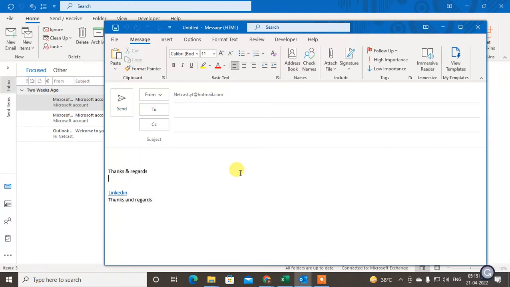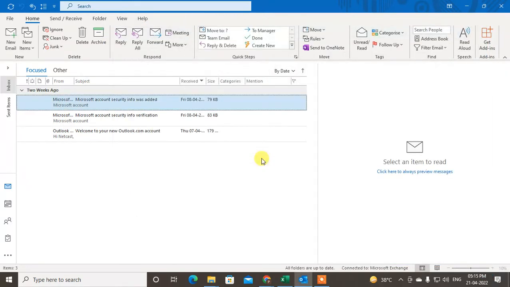You can also change the signature if you have multiple signatures added in your Outlook. You can see I have two signatures here. If I click on this second signature, it will change like this. Now I will show you how you can change it and how you can add a signature in your Outlook.